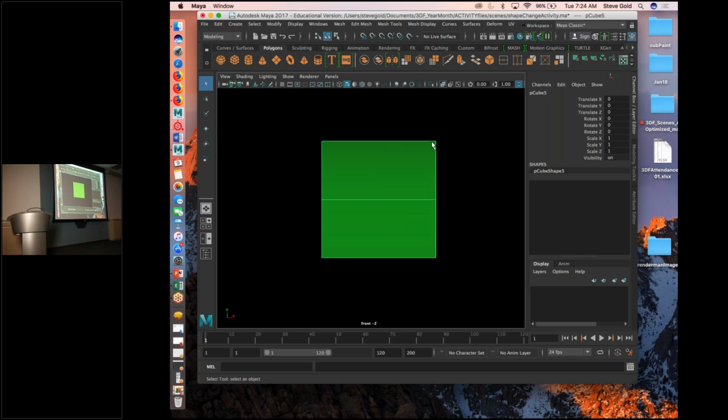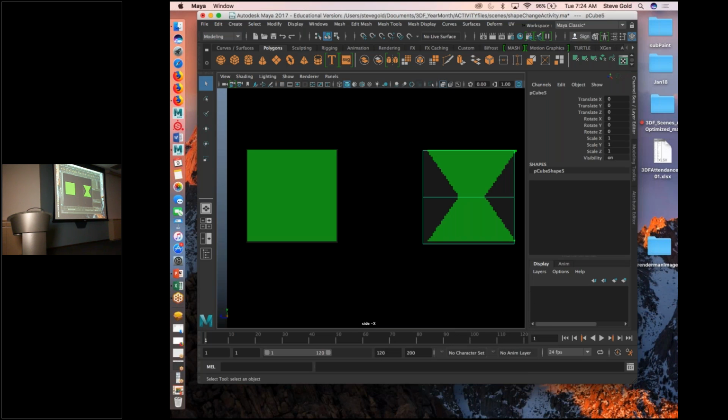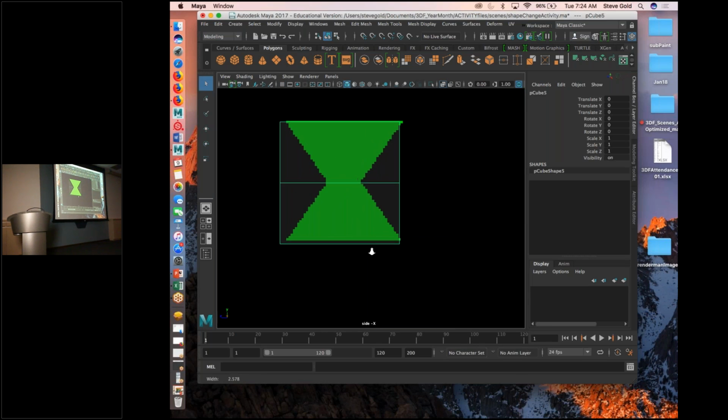Looking at my geometry, it seems to match pretty well. So front view is good. Let's go to the side view. I come over here to my side view. Oh, wait a minute. It kind of goes in here. I've got a change in shape.